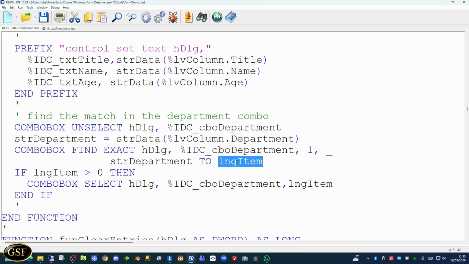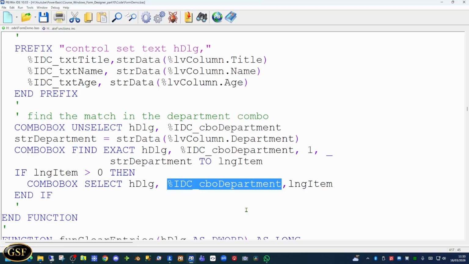That will return an item number. This is the item number in the drop-down list. If that number is greater than 0, then we have found an exact match. And we can use the combo box select command to select that item on the drop-down list. As these drop-down lists only have single item select, this will work quite nicely.